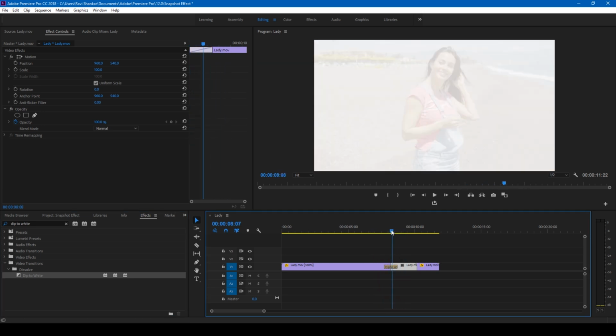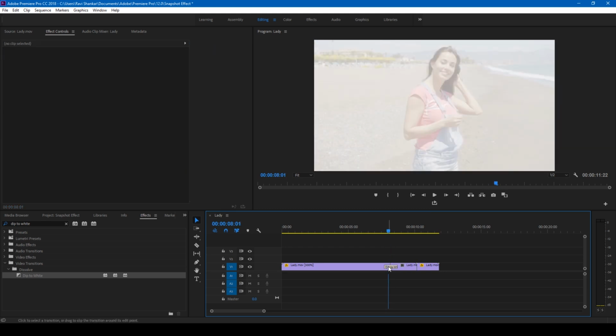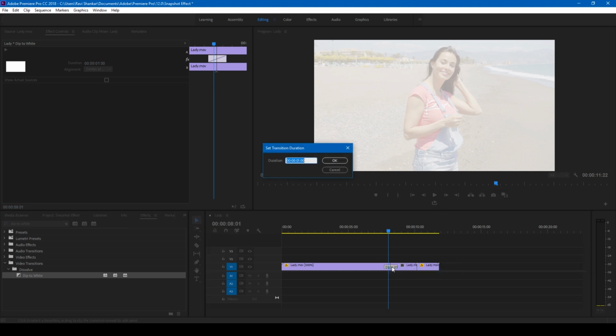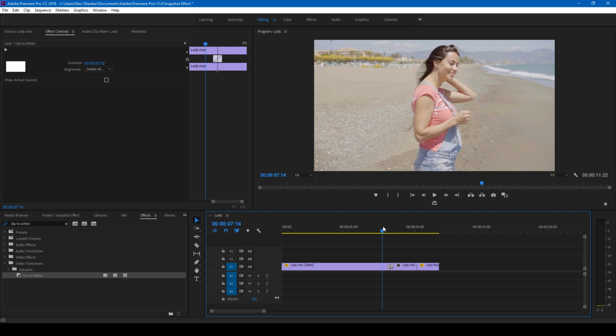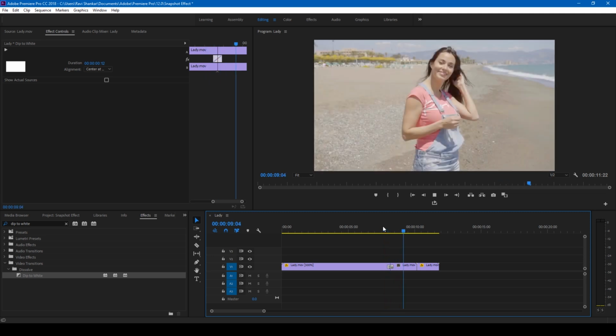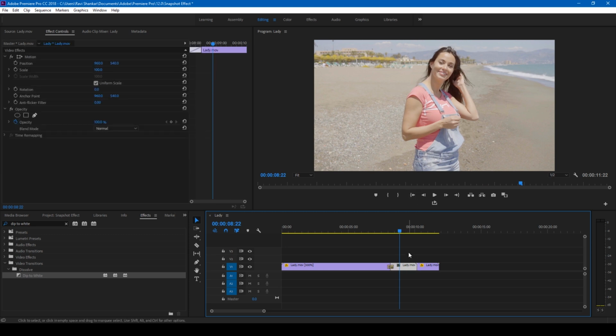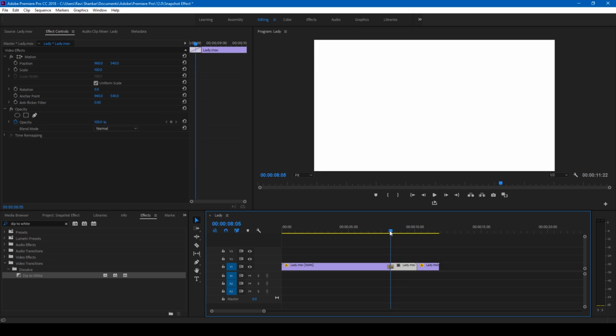But this dip to white is quite long. Let me change the duration by right clicking and setting the transition duration to like 12 frames. This actually looks like a camera click. Yep, perfect.